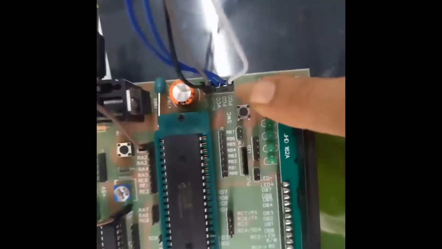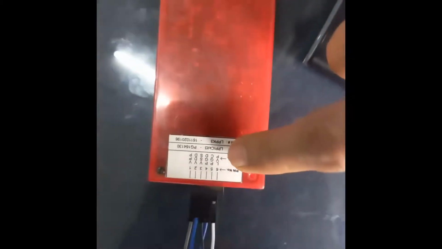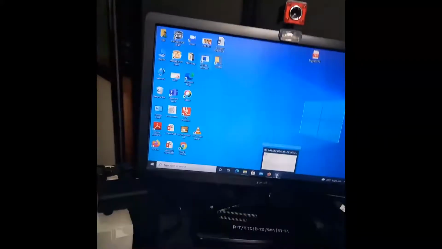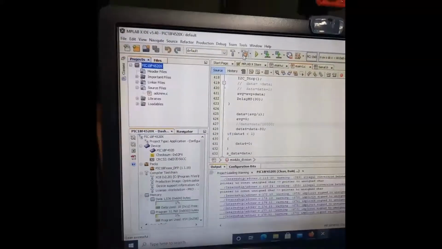PGD stands for program data. PGD pin of PICkit 3 is to be connected to PGD pin of PIC development board. And last, PGC. PGC stands for program clock. PGC pin is to be connected to PGC pin of PIC development board. Now we'll generate hex file. So build your project.